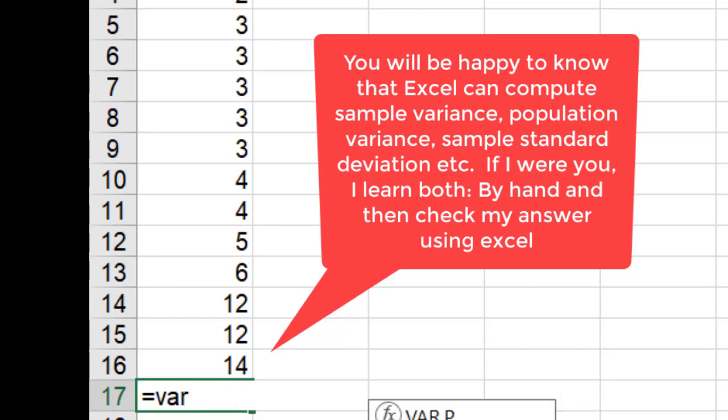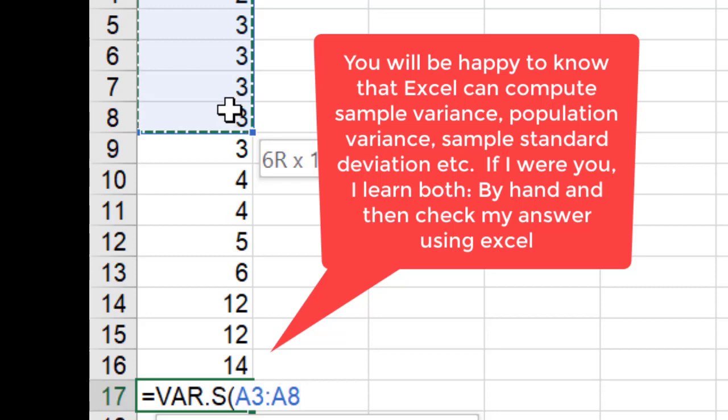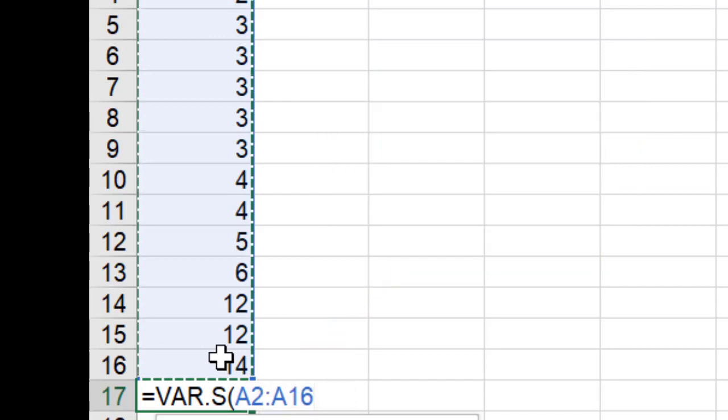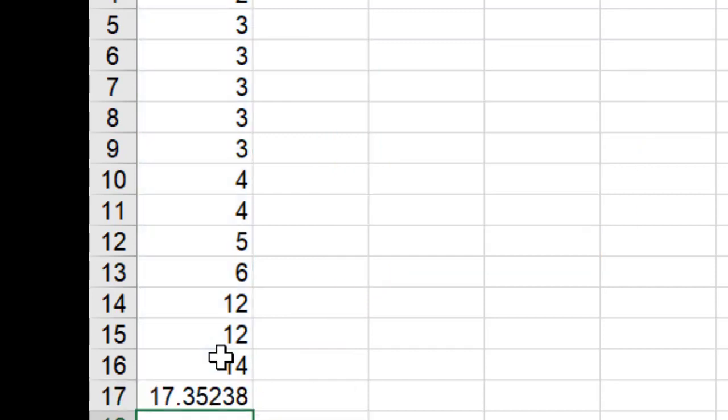It's VAR.S. See, Excel will complete a sentence if you start writing something. It will give you choices of what functions are valid. That's how you learn in Excel, okay? So practice other functions like sample variance, population variance, coefficient of variation, etc.